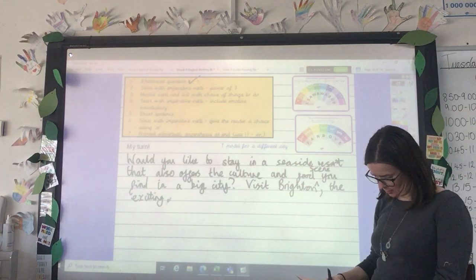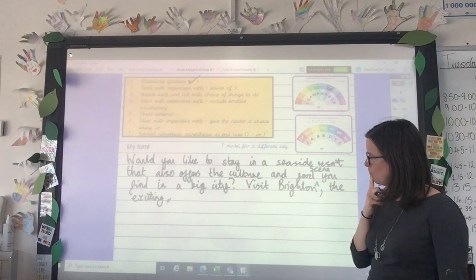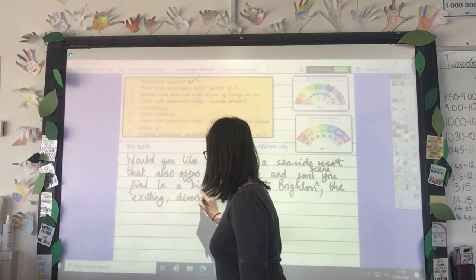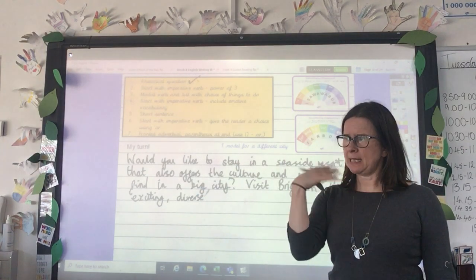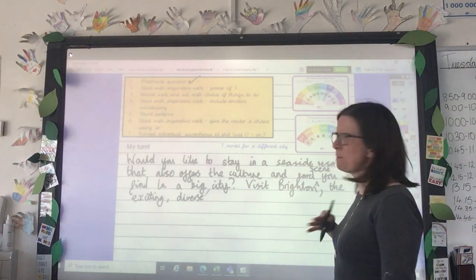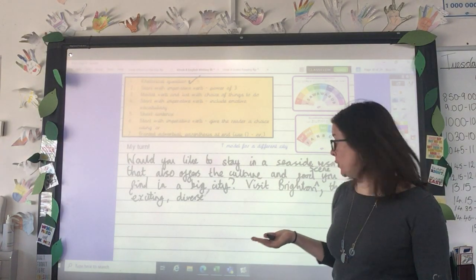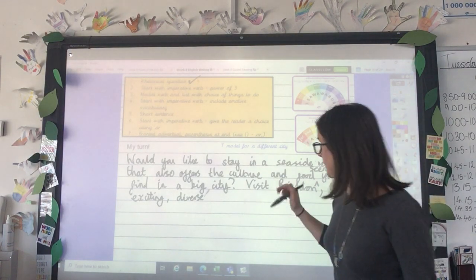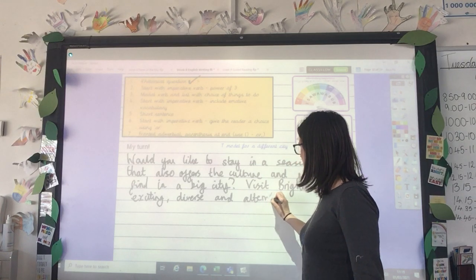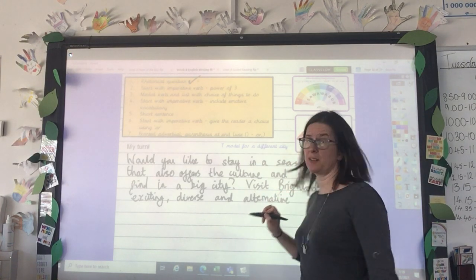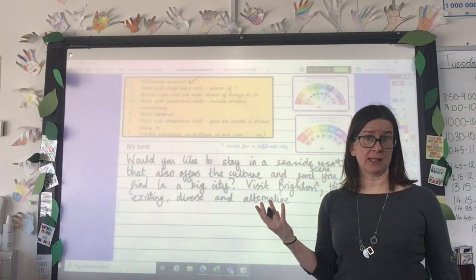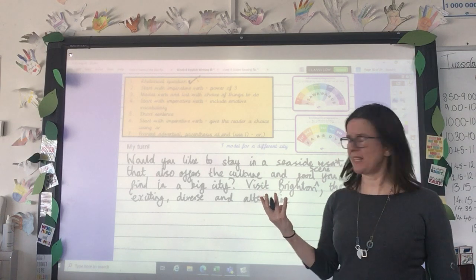What else is it? Diverse. I'm going to write diverse because I think all sorts of different people live there. There's so many different types of restaurants to go to, so many different kinds of food to try, so many different things to do. Whatever you're interested in, you can do it there, really. So visit Brighton, the exciting, diverse, and I'm going to also call it alternative because I think there are lots of things to do in Brighton that you can't do anywhere else. They're not mainstream forms of entertainment. They're things that are often quite unusual or quite different.